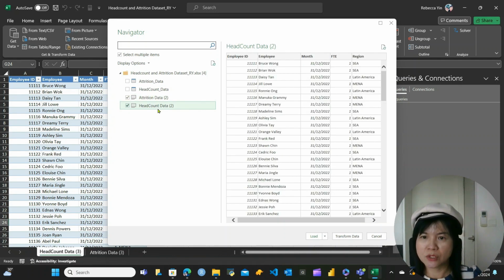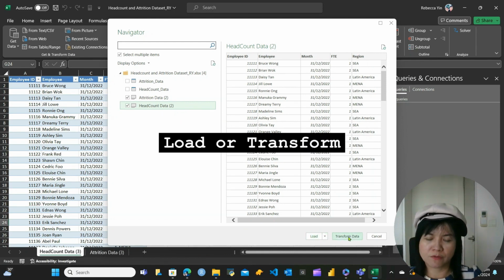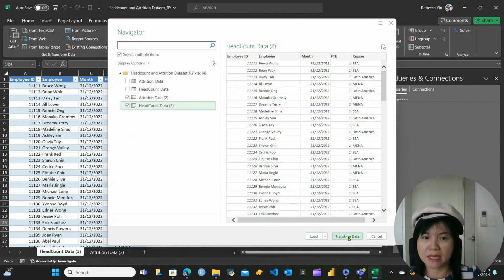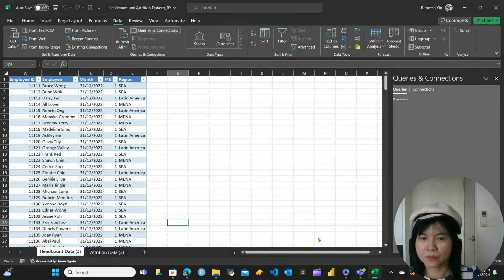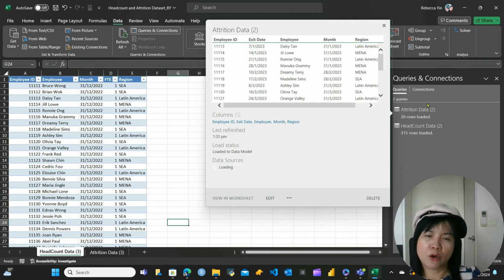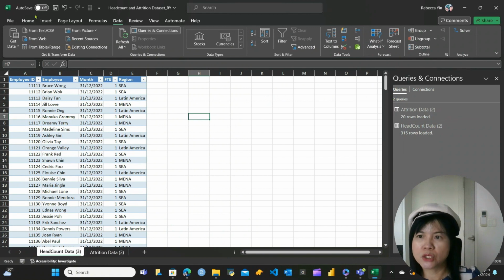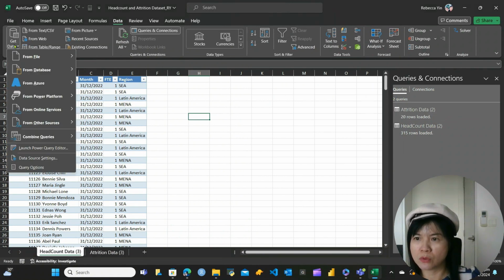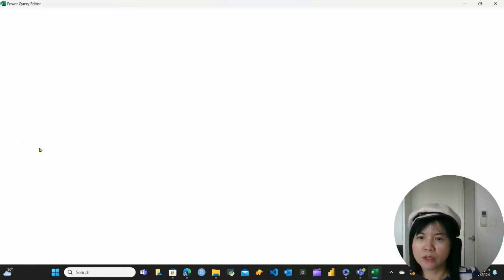So I'll click attrition data 2 and headcount data 2, which are the same. And you have this option, Load or Transform Data. I choose Transform Data because then you go straight into Power Query. If I press Load, let me show you. This is the effect. You realize that you are still in the Excel platform, but on your right, it shows that you have queried attrition data and headcount data, with the number of rows included. So to go back into Power Query, I will go to Get Data and launch Power Query Editor.